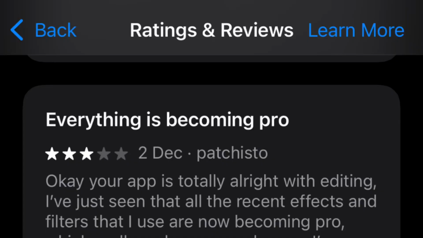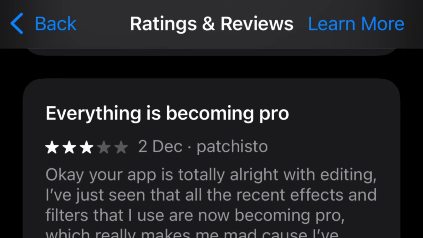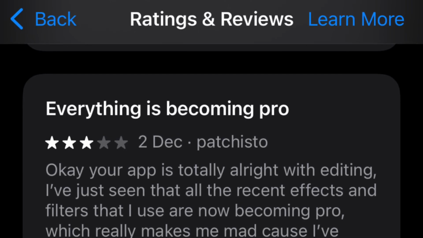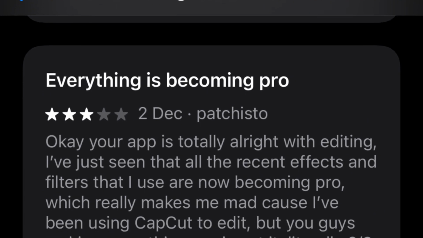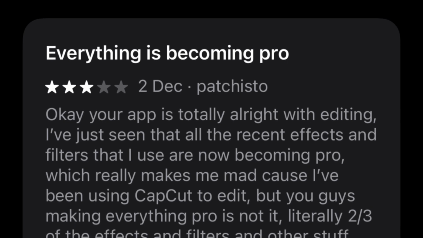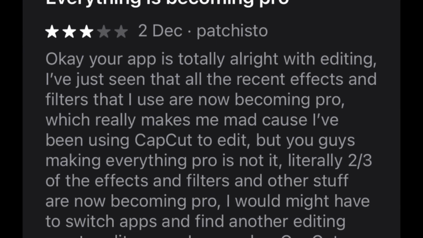Everything is becoming pro, 1-star review. Okay, your app is totally alright with editing. I've just seen that all the recent effects and filters that I use are now becoming pro, which is literally what happened to me, because all the previous stuff I used to use just randomly became a pro feature now, right? And it used to be free. But back to what you were saying: I've just seen that all the recent effects and filters that I use are now becoming pro, which really makes me mad because I've been using CapCut to edit, but you guys making everything pro is not it.